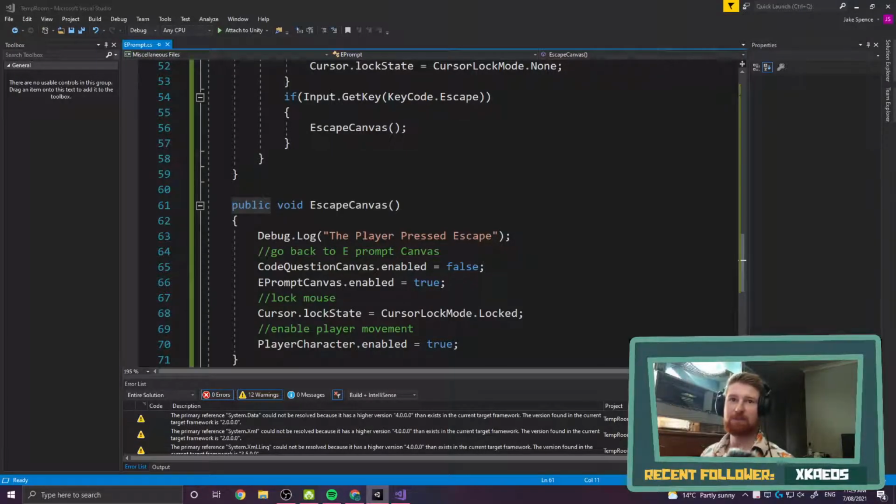Alright, so far we've got the ePrompt working with a couple of canvases showing up when we need them to. The last thing we're going to do is add a moving object. When we answer the right code, we want an object to move.